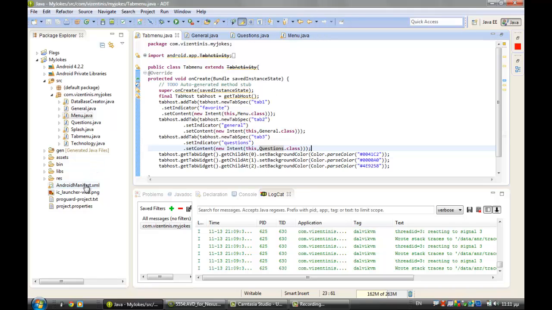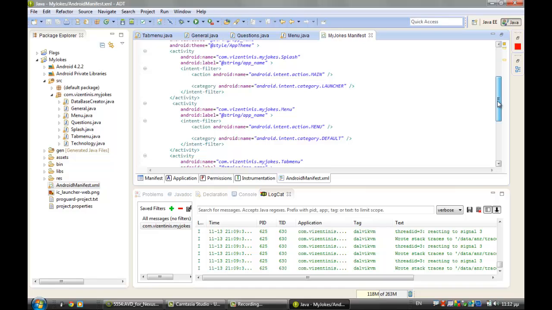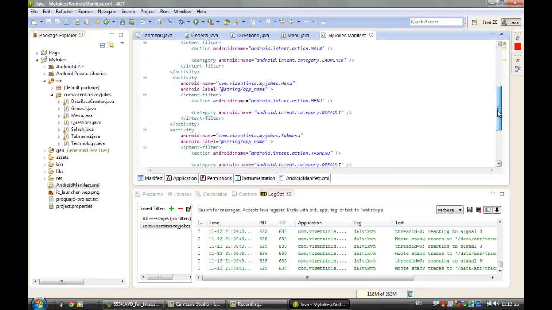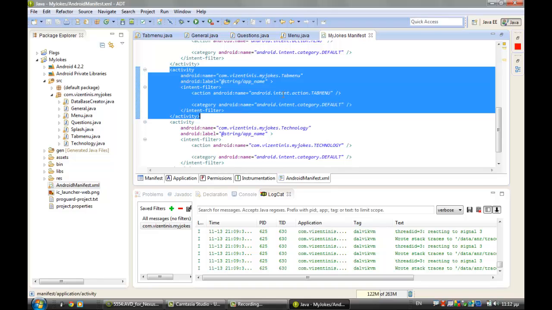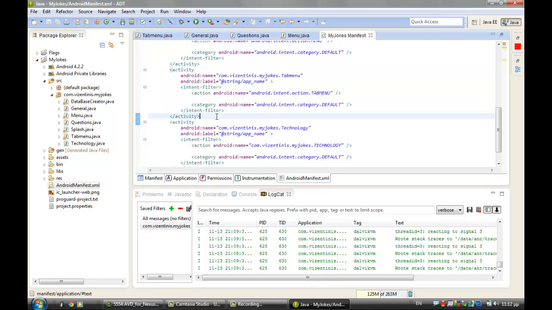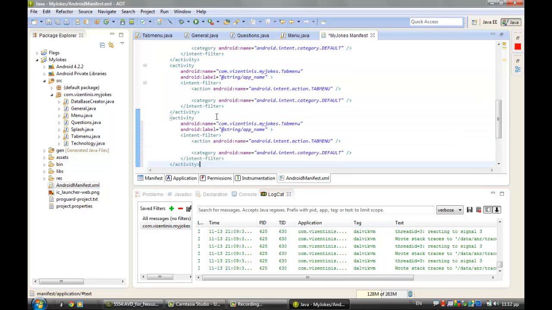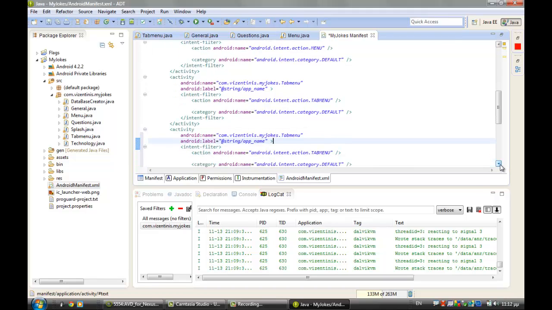Let's go to the Android manifest to create two new activities for our two new classes. We'll make the activity down below the activity of tab menu. Copy and Control V twice. And now we have to change the names. We have to be careful. No mistakes allowed.